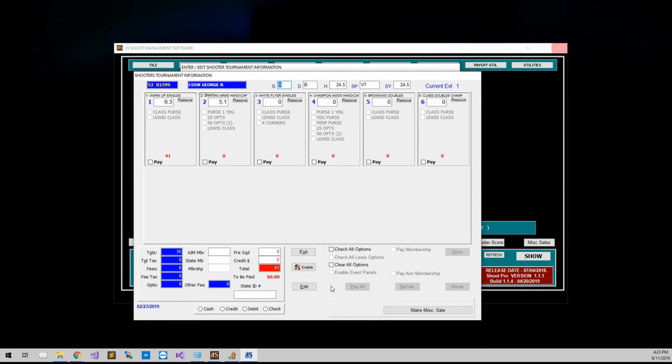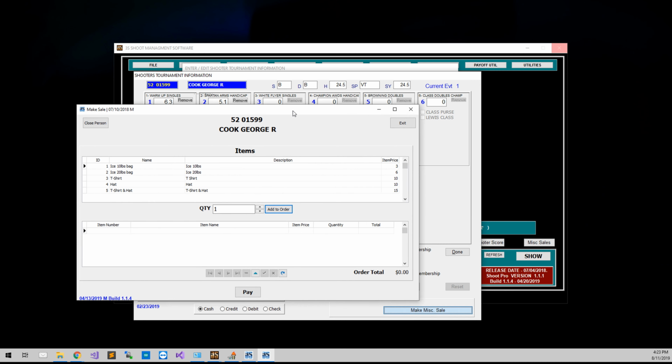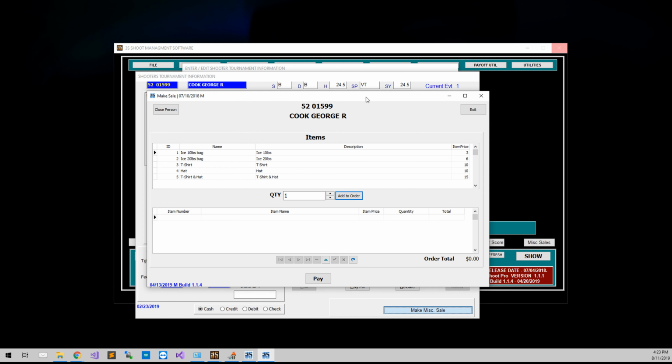And let's say that George comes up and he wants to pay for the handicap event. So we'll mark him as paid in the handicap event, and he wants to play the Lewis. And then he goes, I want a 20-pound bag of ice. We can just come down here to make miscellaneous sale, and the system will automatically pull him up in the miscellaneous sales. I'll go ahead and add the 20-pound bag of ice to his order, and then say pay.